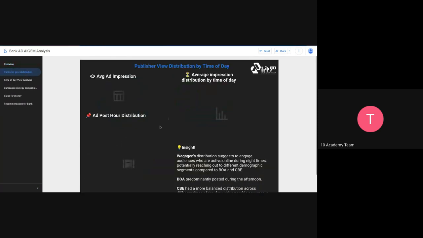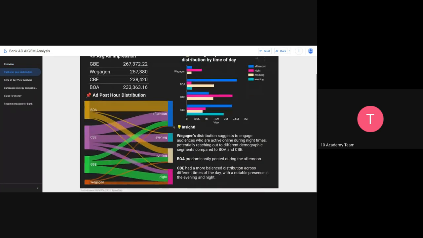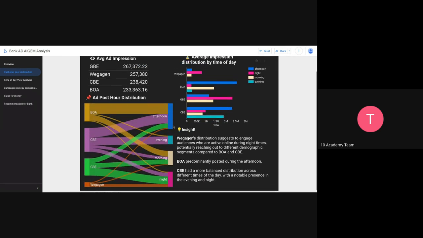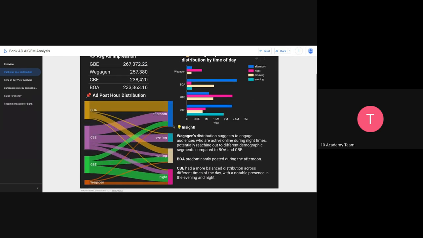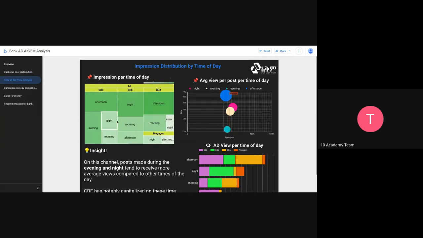And you can actually see here how time of day was. So for example, BOA doesn't do many advertisements at night, and CBE actually optimally distributes their ads throughout the day sections. So for example, afternoon, evening, morning, and night, and which time of day was the best. So this is just for Tikva in 2023.